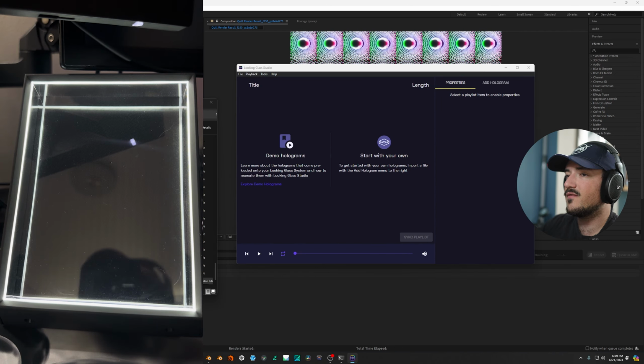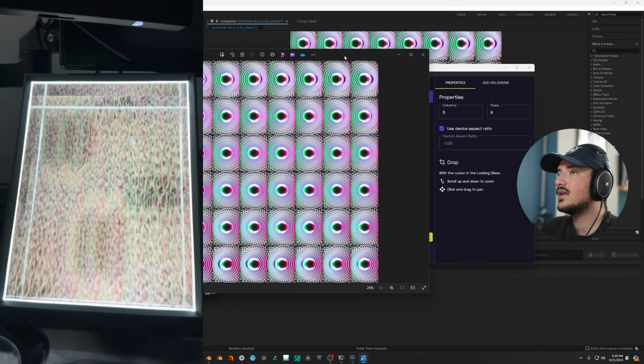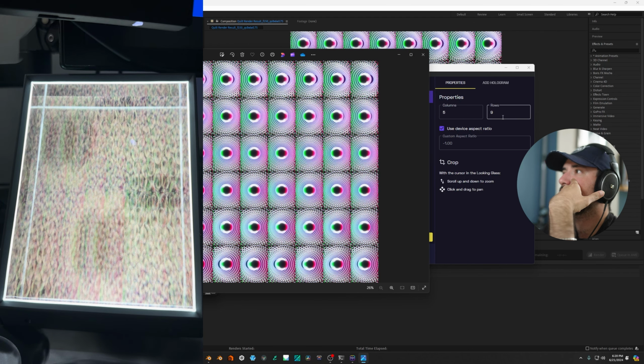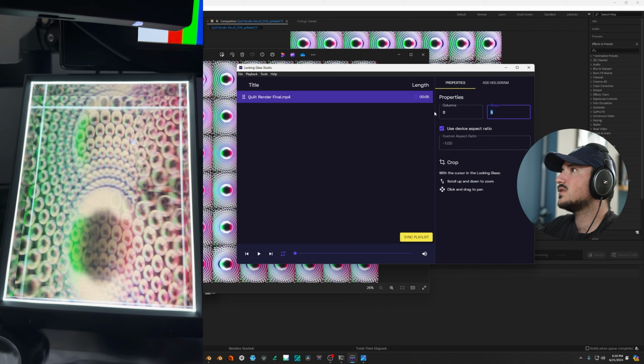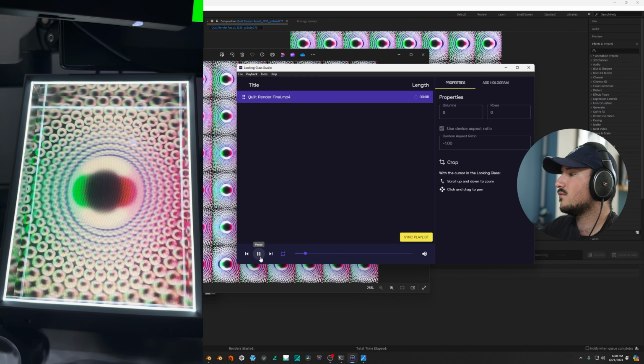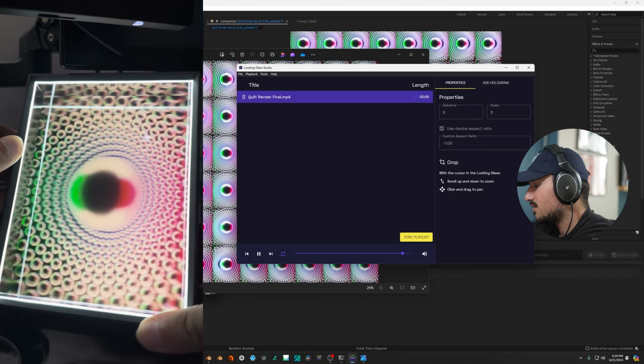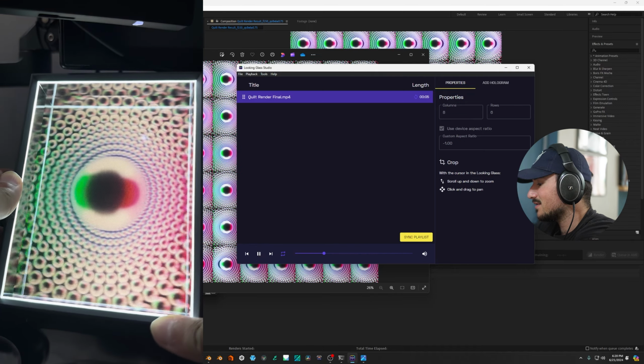So you just want to take the finished render, drag and drop it into Looking Glass, and what it is, is a quilt photo and video. Hit OK. And then the last thing we want to do to make sure that it's being rendered correctly is that we have to make sure the columns and rows are correct. We have 8 columns and 6 rows. And just like that, it started working properly. And you can see now we have the finished Looking Glass animation.